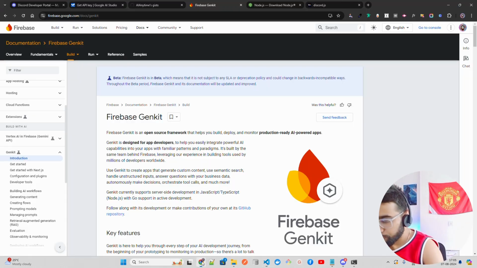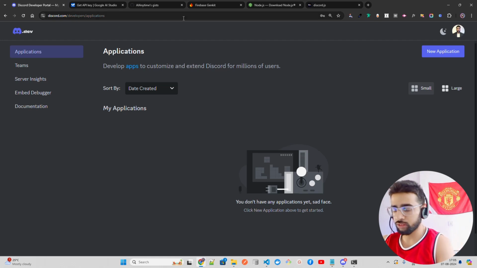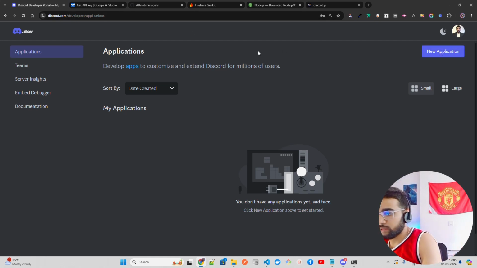So for that, let's go back here to the Discord developer portal. If you want to build your own app, you have to come here to discord.com/developers/applications and create a new application.